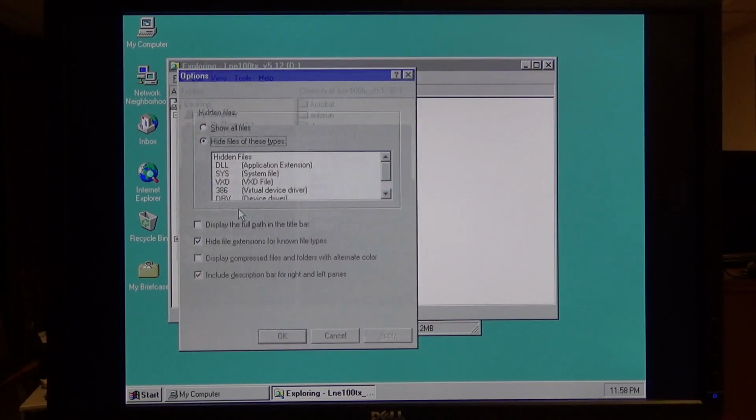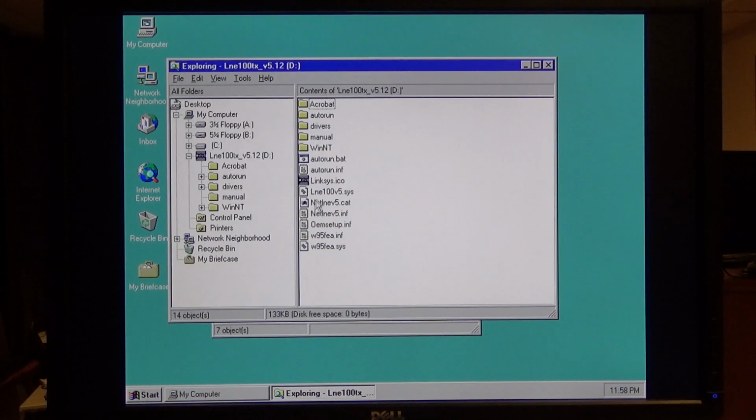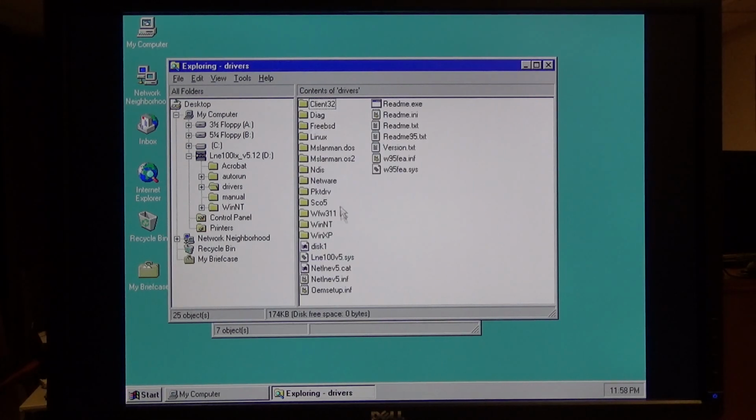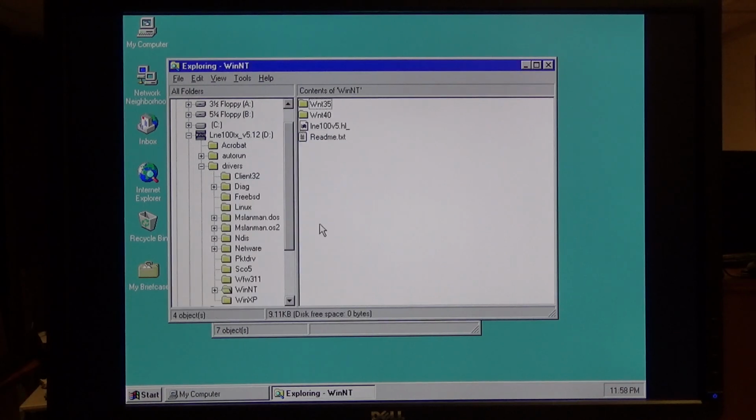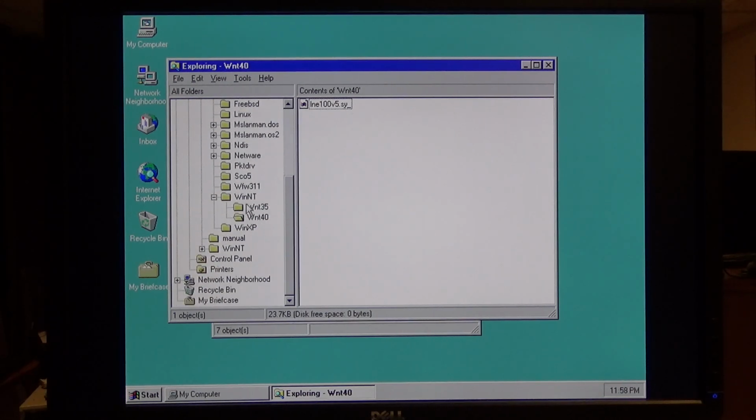Alright. I also need to change my options to show all files, do not hide file extensions for known file types. Drivers, Windows NT, Windows NT4, that's what I need. And now we have a README file.